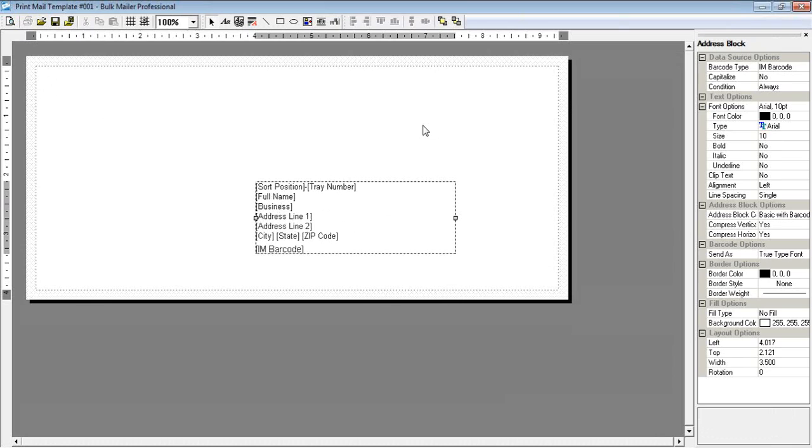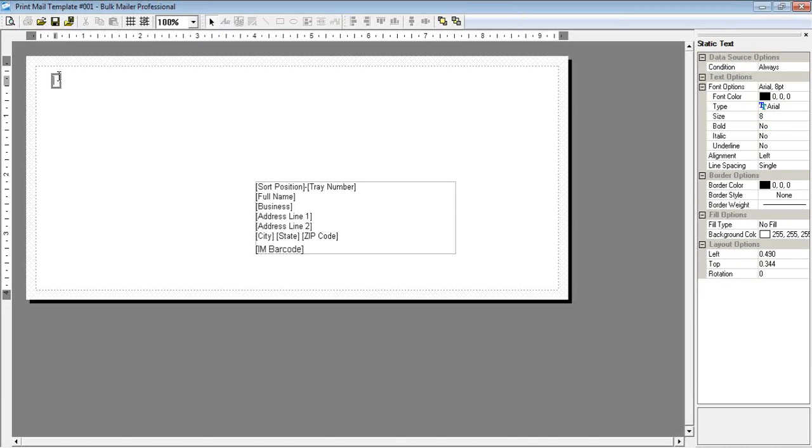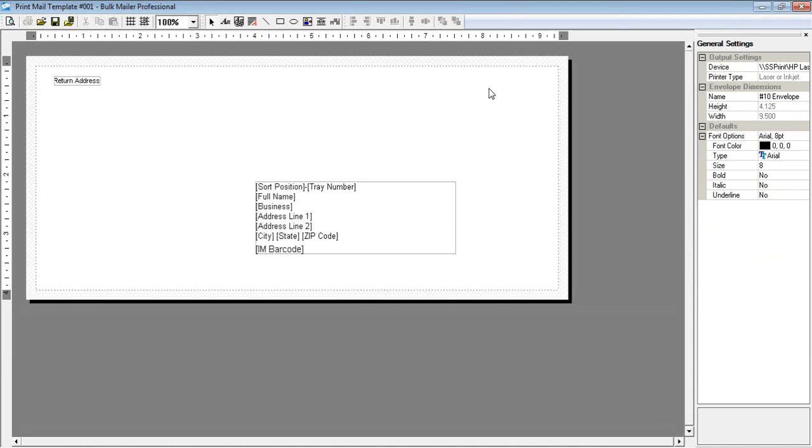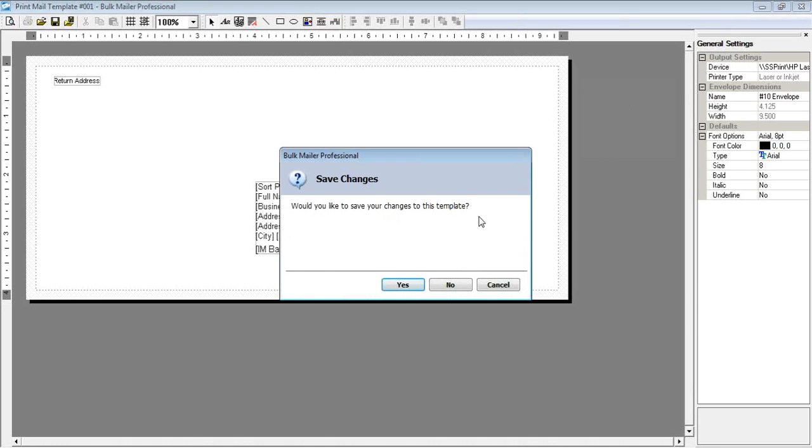If I wanted to add a return address or maybe an indicia, I can do that by clicking on this text button here, and I can add static text. And at this point, I can put in a return address. And I could do the same thing for an indicia. We have a lot of information available on our website as far as all the features and options of the label designer. So at this point, what I'm going to do is close this one, go through creating a label for you, and show you how that's done, and then move on from there.